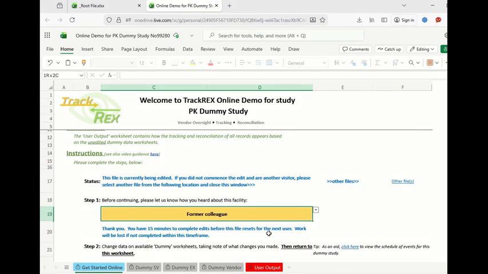The editable data is contained in the gray worksheets. These worksheets simulate the type of data used by the TrackREX program. Anyone familiar with the task of reconciliation will understand this type of data. But let's go through an example.